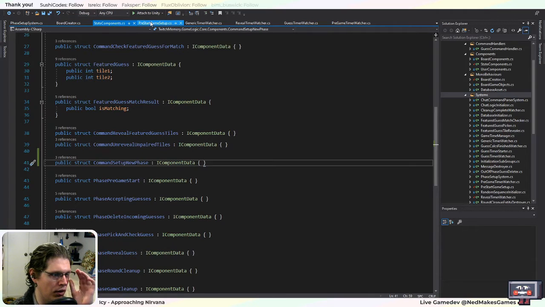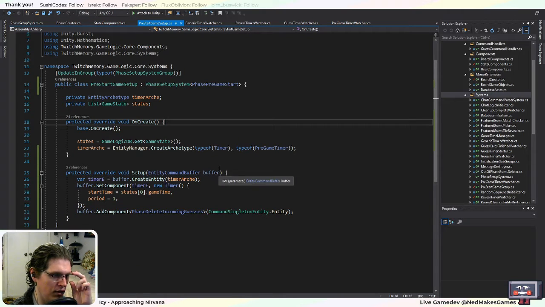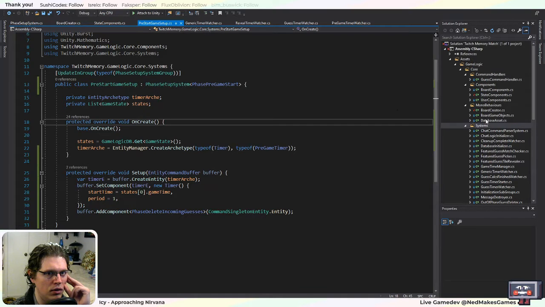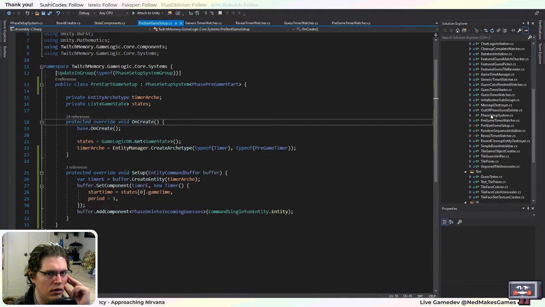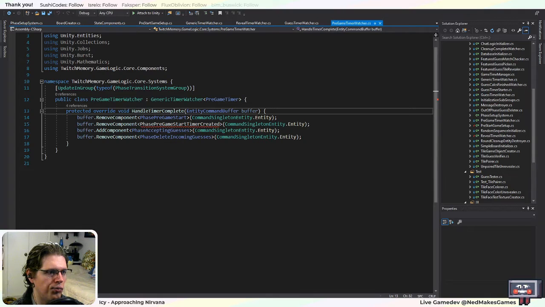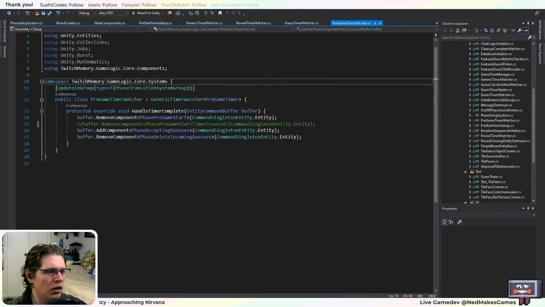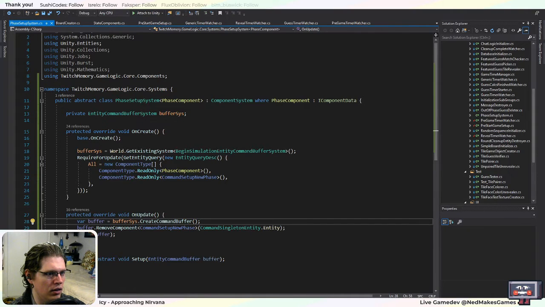So we'll need to do that for all the other phases, but I think I should at least test this. The only other thing I think I might do is, so you can get rid of this for now so that the game will compile. Yeah, whenever we enter a phase, I should also have it add the command setup new phase. It'd be kind of nice if I had a helper function.